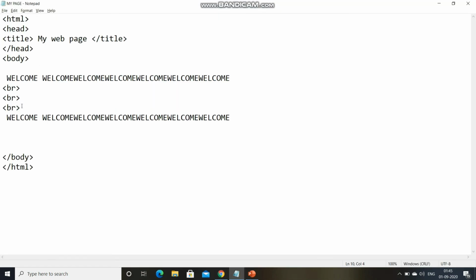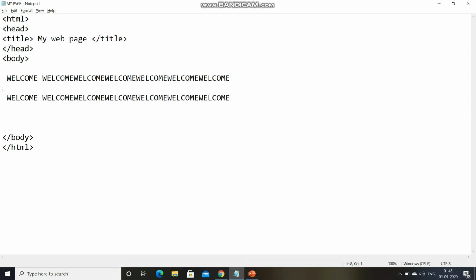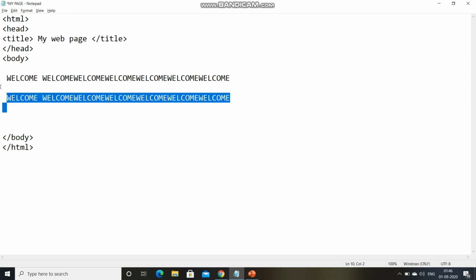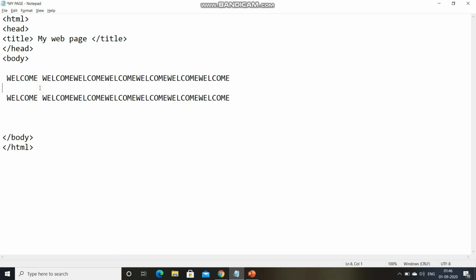Now horizontal ruler, the HR tag. What is horizontal ruler? Horizontal ruler draws a horizontal line across the page, and it is an empty tag. BR, HR, these are empty tags. Like see, this is the content. If I want a horizontal line between these two lines, what I'll do, I'll put the HR tag, which is horizontal ruler.